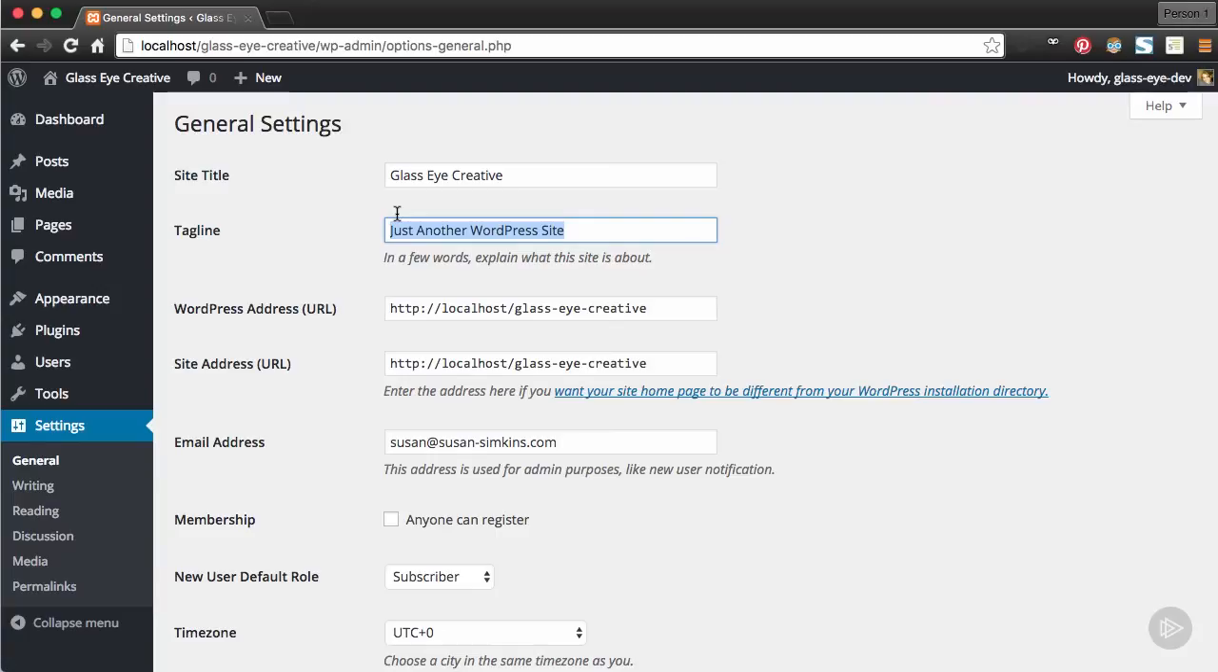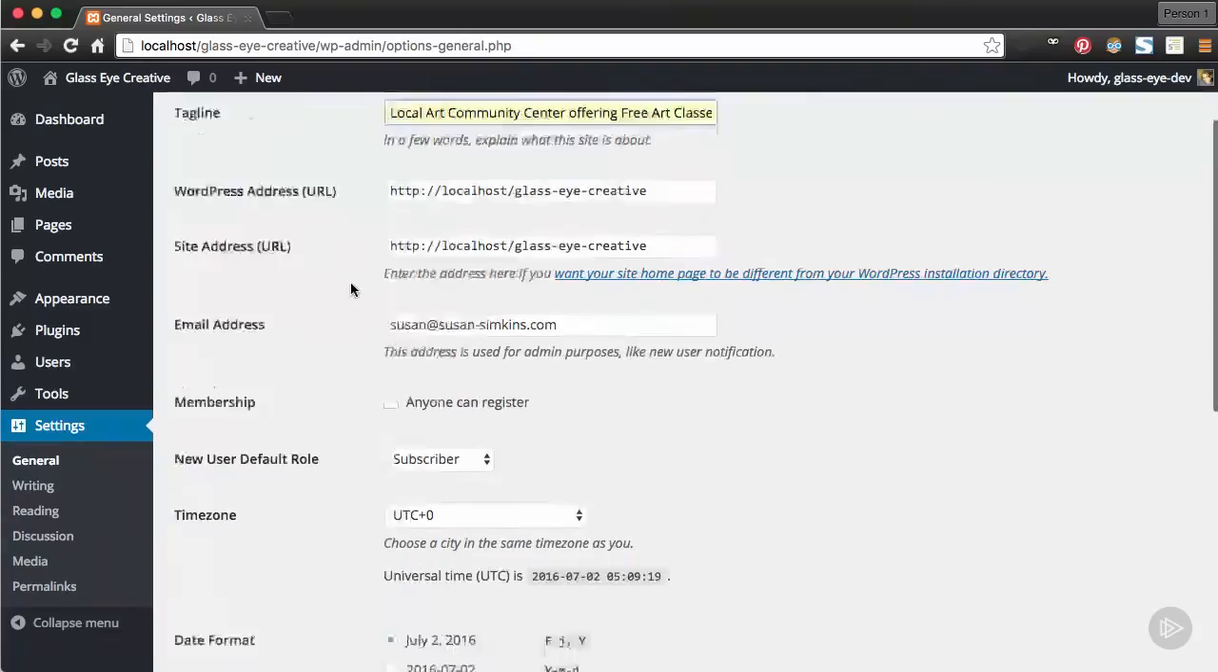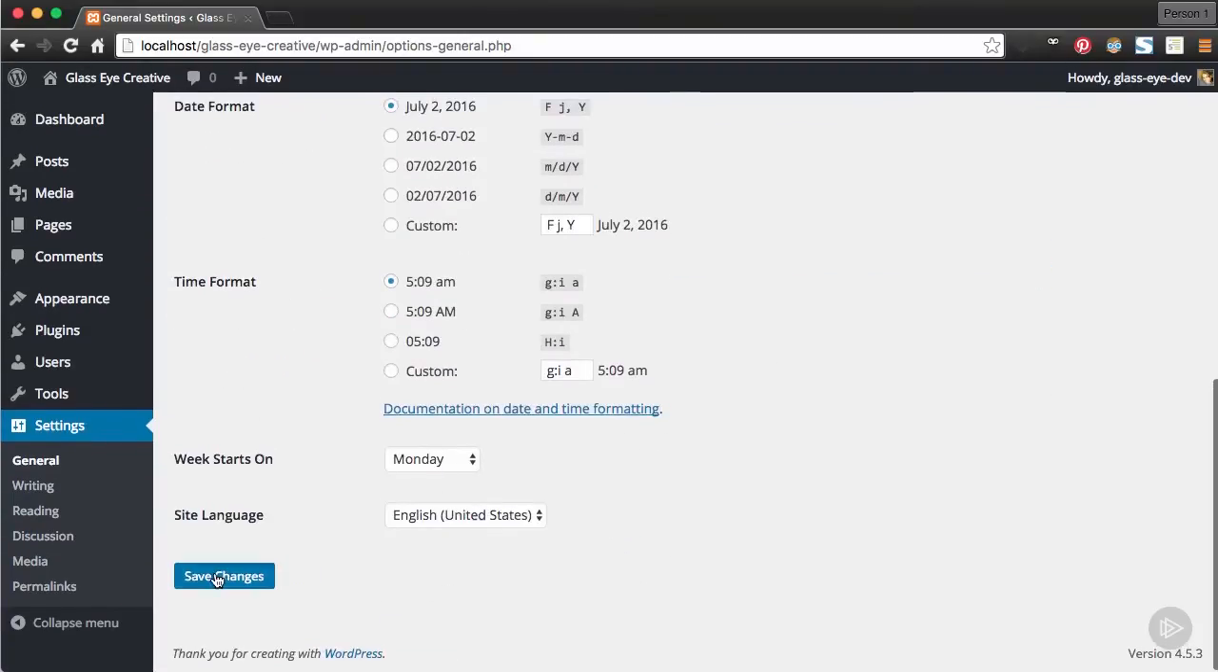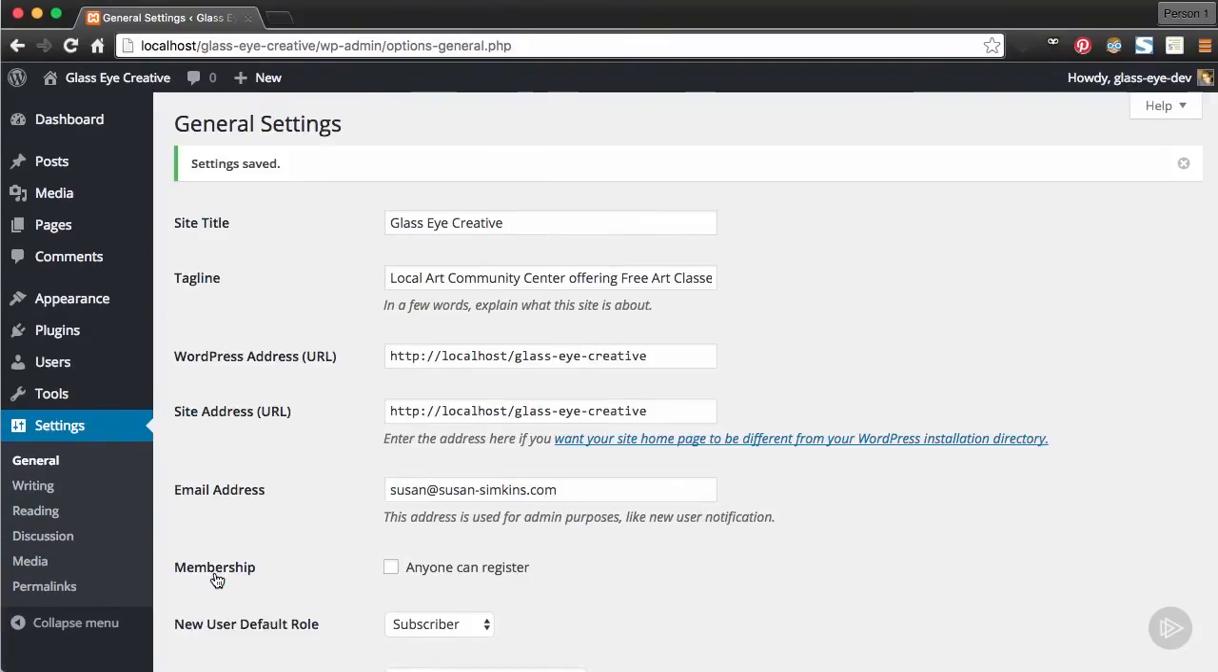So I'm just going to change this to be something like local art community center offering free art classes, or something else that's just descriptive of whatever Glass Eye Creative represents. And then I'm going to come down to save these changes.